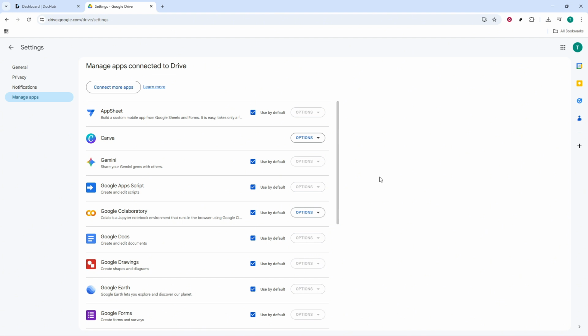If you don't see DocHub in the Manage Apps list, it usually means it's not connected for that account. Make sure you're in the correct Google profile and try scrolling slowly so the full list loads. If the gear icon or settings don't appear, refreshing the page or trying a different browser can help. You can always reconnect DocHub later if you change your mind by visiting DocHub and reauthorizing access to Drive, but for now, that's all you need to do to disconnect it.